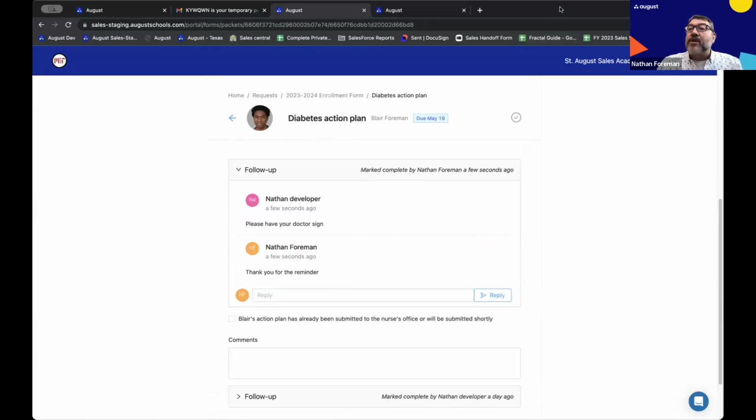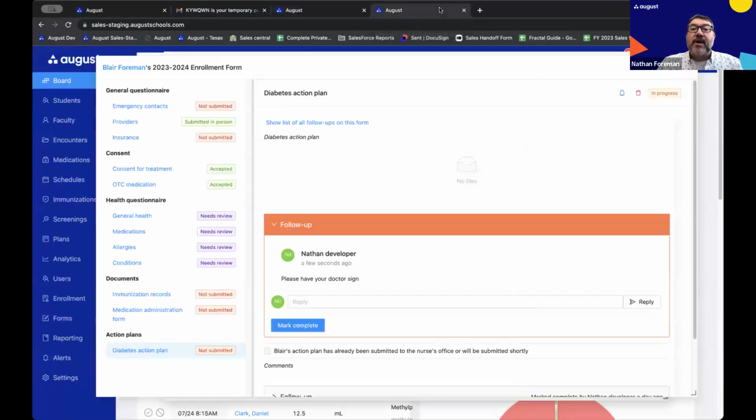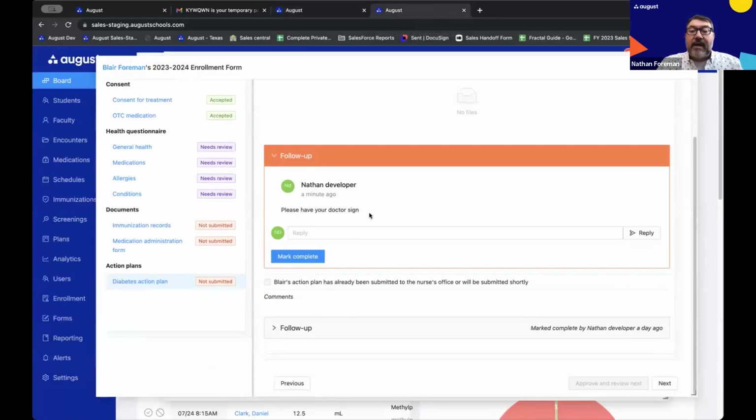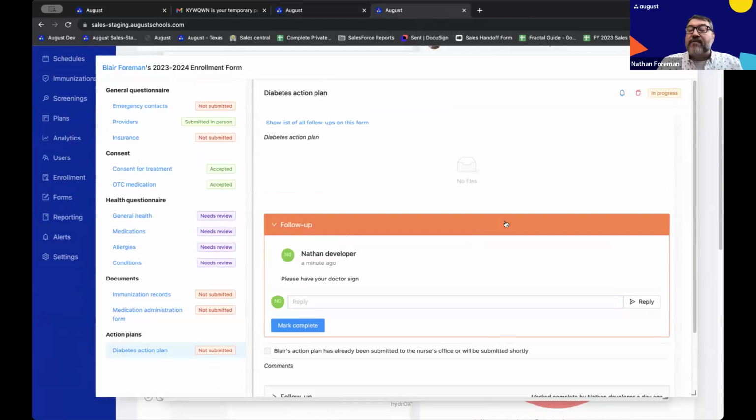So you can have this ongoing conversation about specific parts of the enrollment process right inside of the platform. And then once you're done, once you've got all the information that you need, you can mark those messages complete.